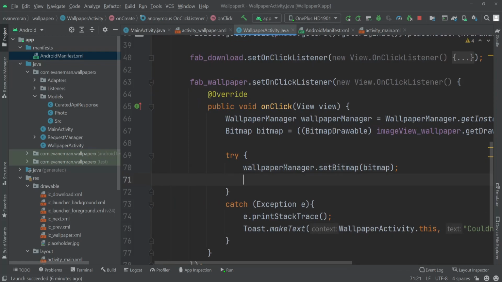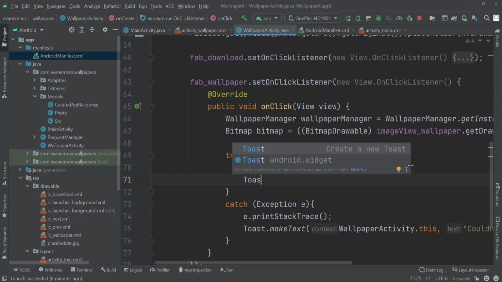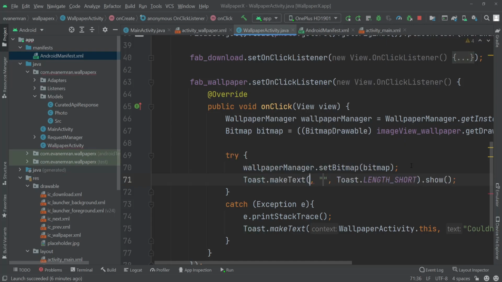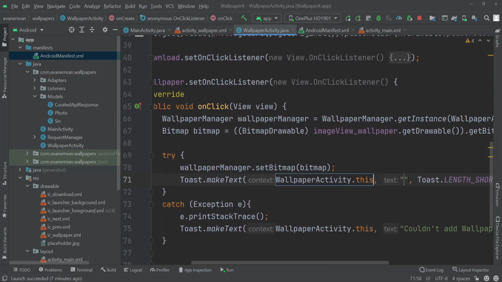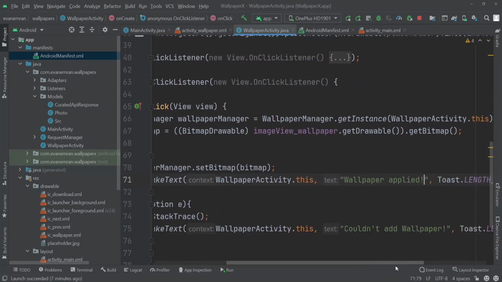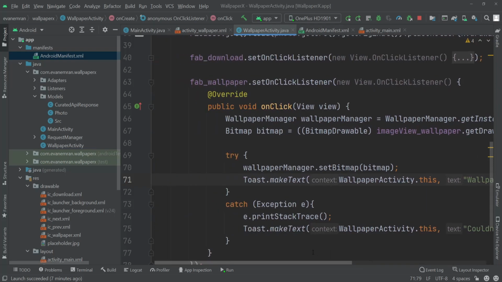Okay, and after setting the wallpaper we can show another toast message that will say, okay, the context is wallpaper activity dot this, and for the text I'll pass wallpaper applied. Okay, so I guess that will work fine.